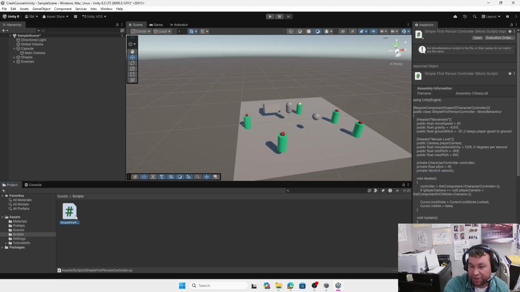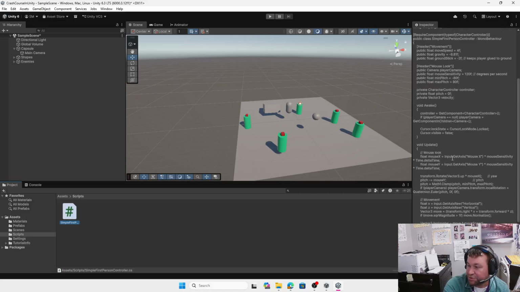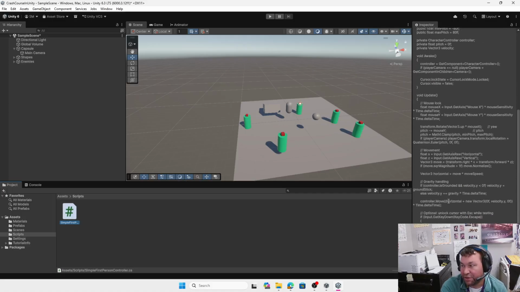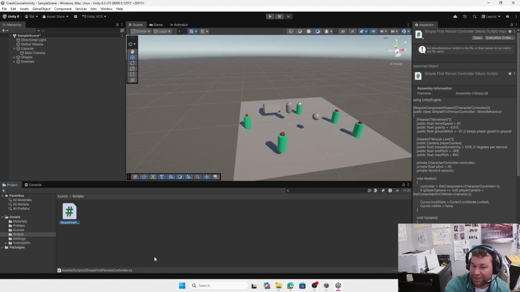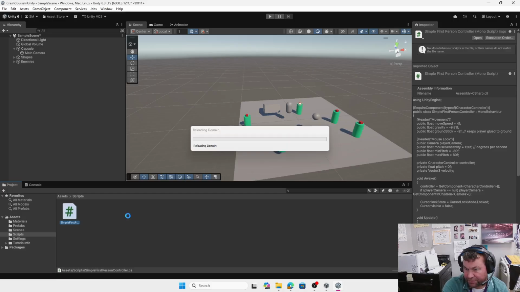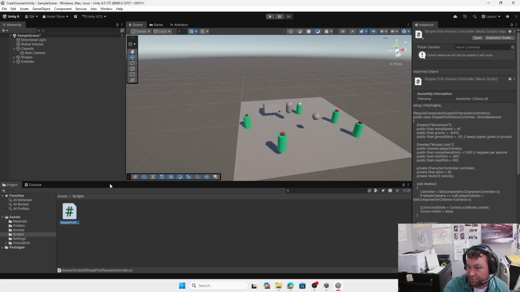Especially if you have a complex script, like if you look at this script right here, you'll see that there's a lot of elements to it. I'm just using a standard GitHub first person movement script, and this is what it looks like. Again, you have to give it a second for a longer script to do this, which is essentially compile.